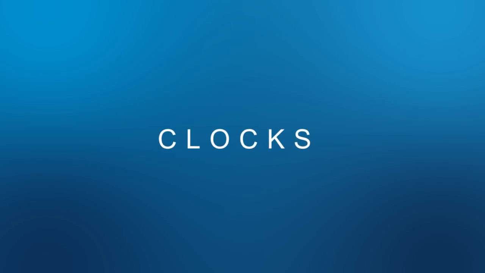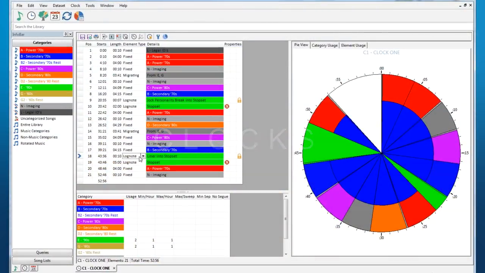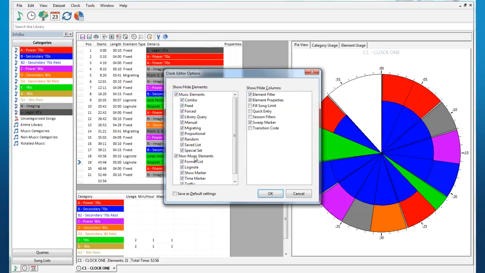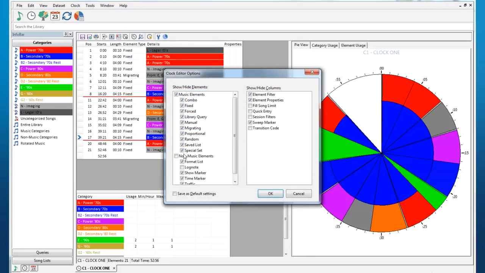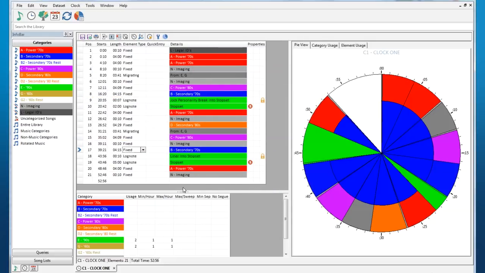Moving on to format clocks, you'll find many new time-saving enhancements. You can use the new clock editor options to filter the elements shown in the format clock editor. You'll be able to determine what types of elements are displayed, as well as hide unused columns. The Clock Editor Quick Change column is one of the new clock options you can enable.